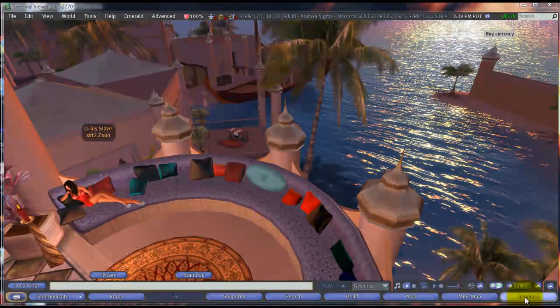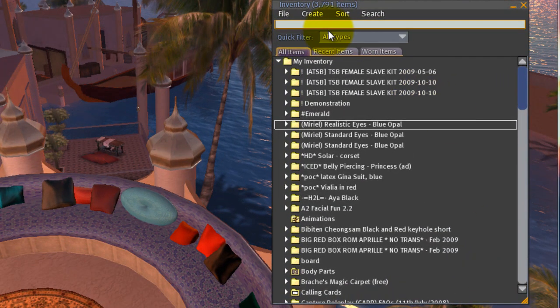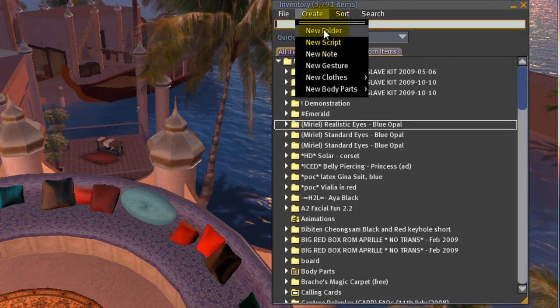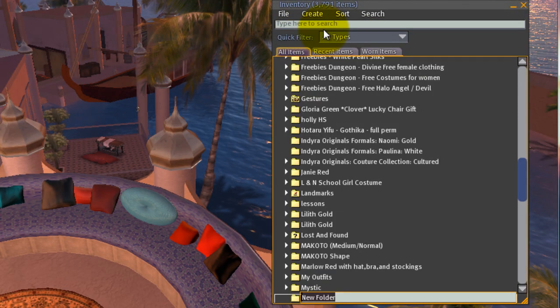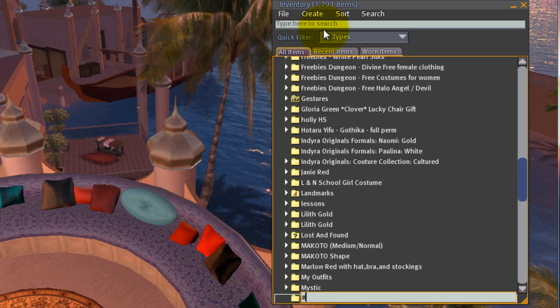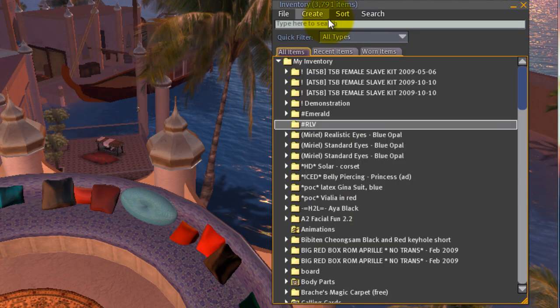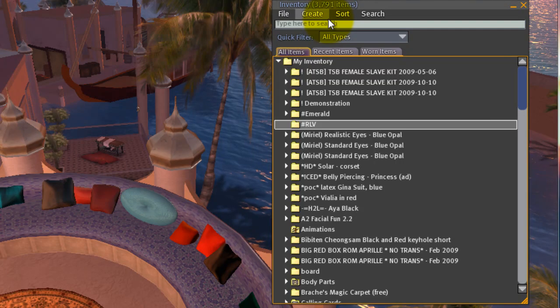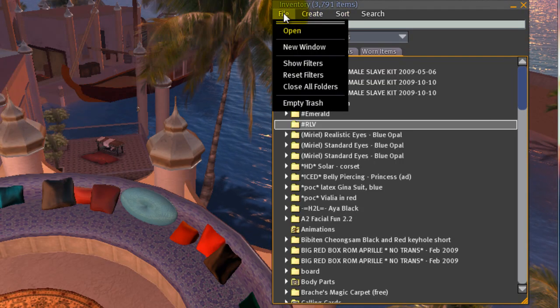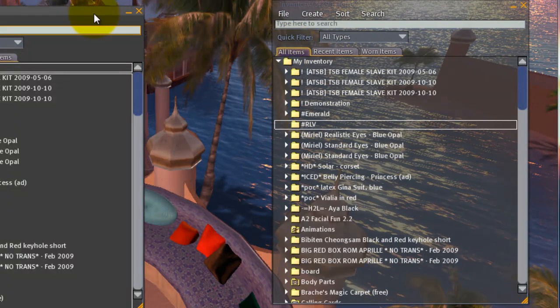So let's begin. First, open your inventory. On the taskbar, left-click Create. Choose New Folder on the drop-down menu, then name the folder $RLV. To make it easier to move items to the folder, we'll open a second inventory window. Go to File on the inventory menu, left-click, and choose New Window.